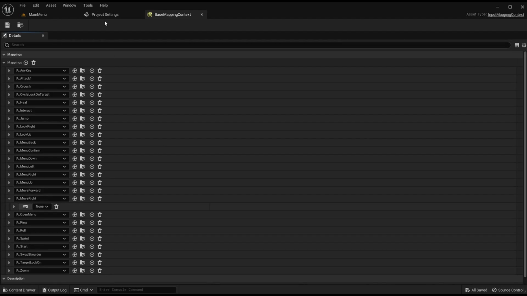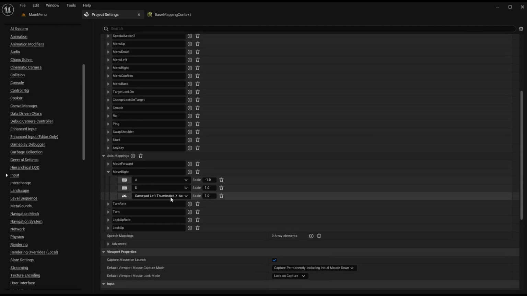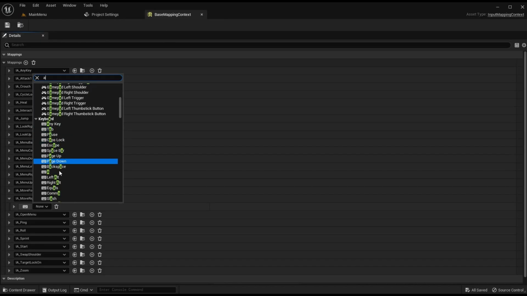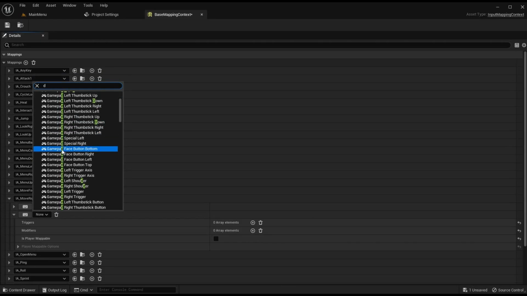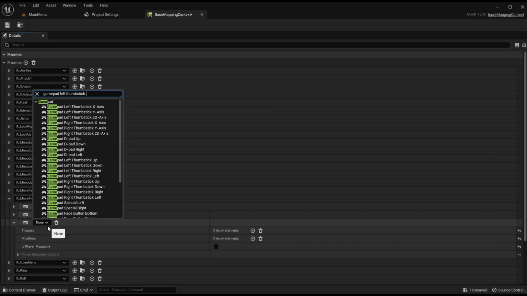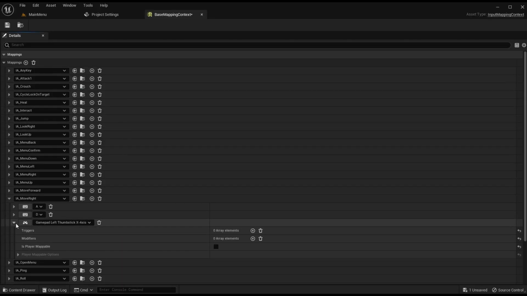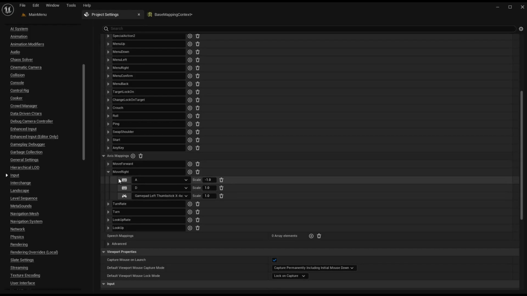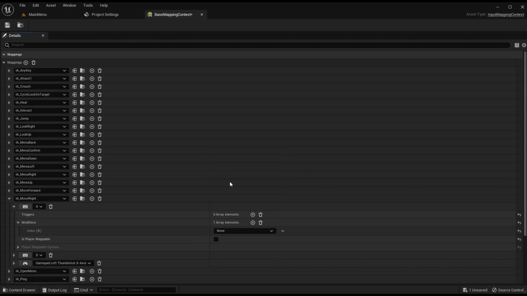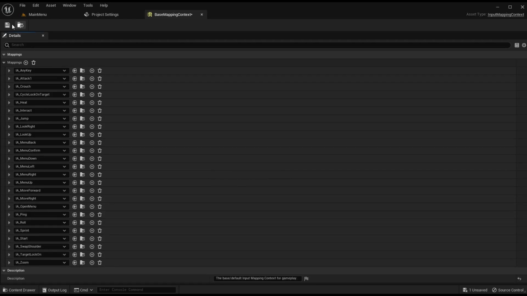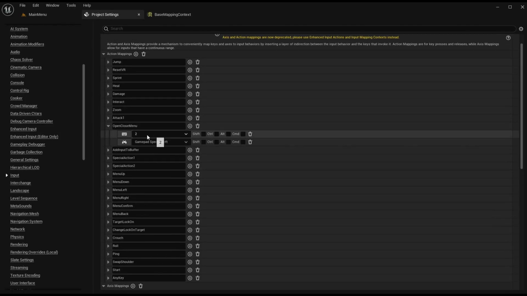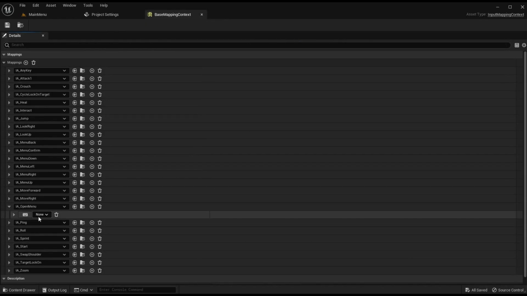Then we have move right. Move right is here. We have A, D, and gamepad left thumbstick X axis. You'll notice that A here needs to be negated. Modifiers add, negate. Then we have open menu. 2 on the keyboard and gamepad special left.